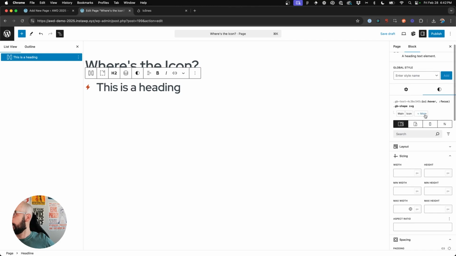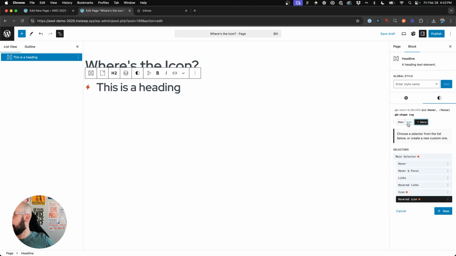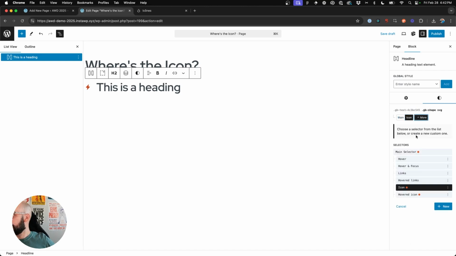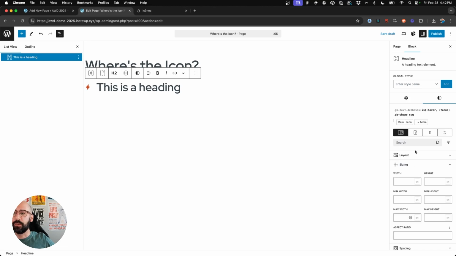So always be sure that when you're trying to target the icon directly, you're either choosing the main icon selector for its traditional static state, or you select the more option and choose the hovered icon dropdown to affect the changes of it when you hover over that heading.